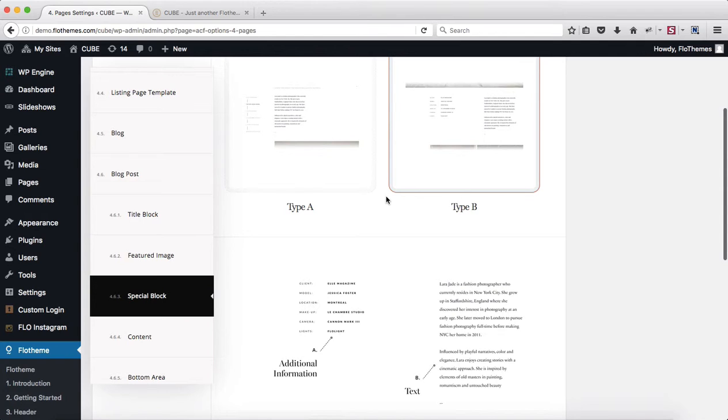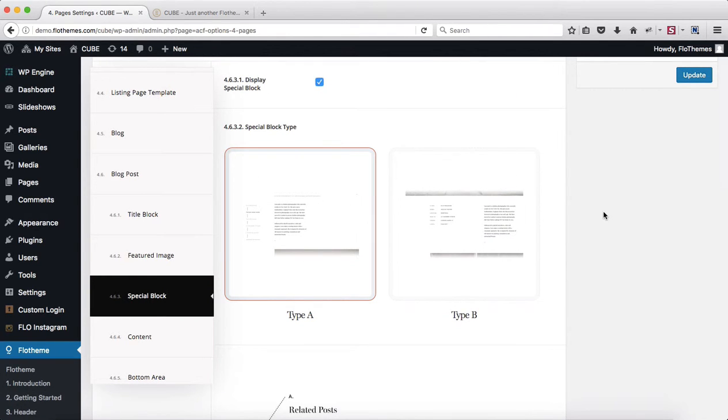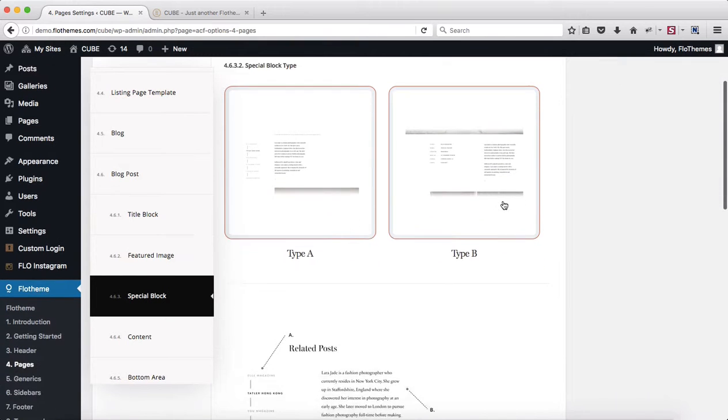Alright, and then further down we have the option to adjust all of the fonts related to these areas as well. Now, once again, these two areas are mainly if you want to have a default setting for your special block area. Once again, if you do need to change this for a specific blog post, you can always do that when creating a new blog post.